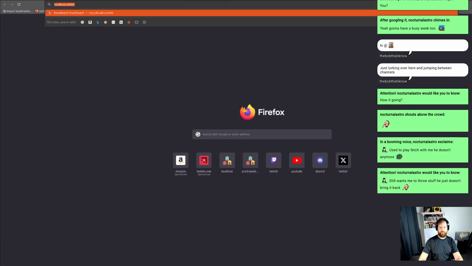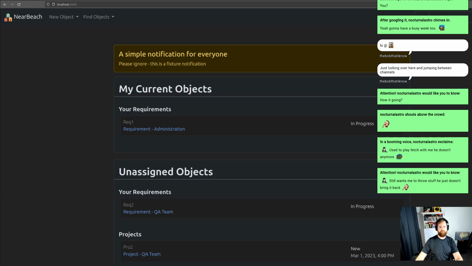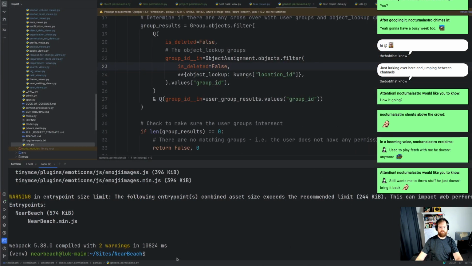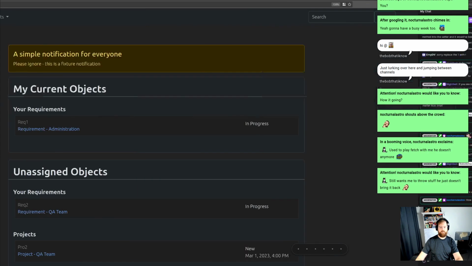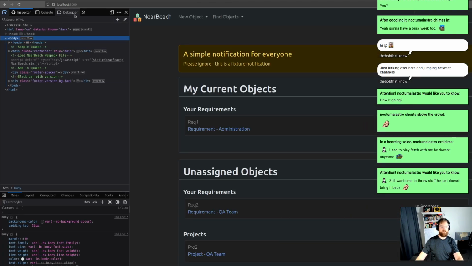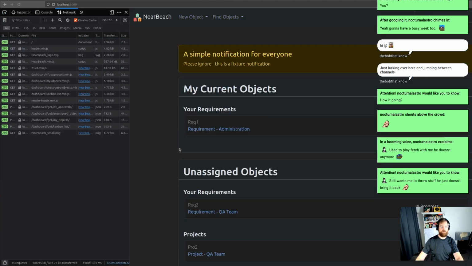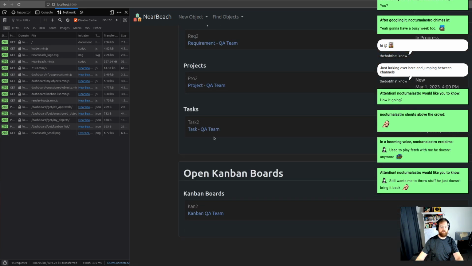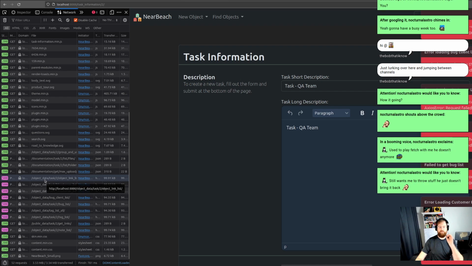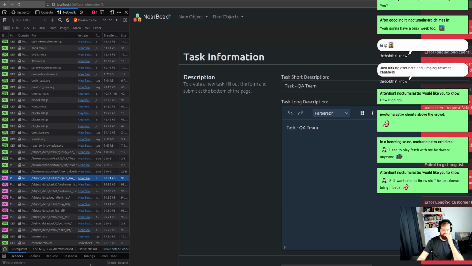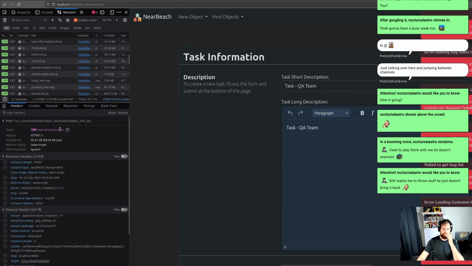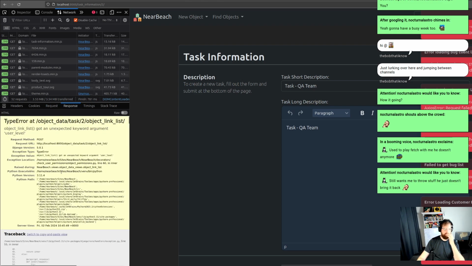And we're going to run localhost. Now, in this sort of case, we are going to open up this. We're also going to open up our network and we're going to reload. So we've got everything. I'm just going to go to task. And we've got 500 on a bunch of stuff. Okay. 500 internal server error. Unexpected keyword argument user level.